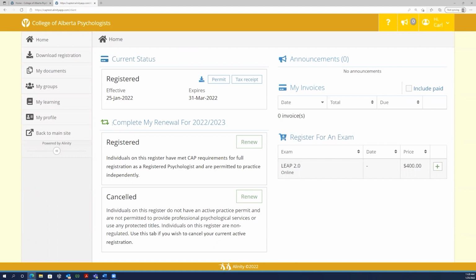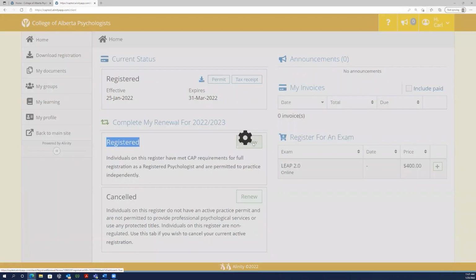Here, you will see a section, Complete My Renewal for 2022-2023. If you are retiring or you do not wish to renew your practice permit with CAP, you must notify us. To do so, click on the Renew button under the heading that says Canceled and follow the prompts. For the purpose of this video, we are going to renew a practice permit by clicking on Renew.